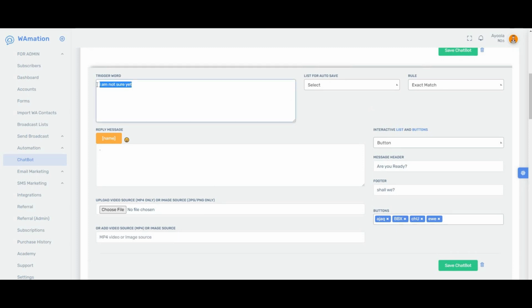I am not sure yet. That's the trigger word. Then I want you to reply with just a dot. As you can see, there's a dot here. Of course, I can even change it to something more practical and say testing button, and I can call out the name of the prospect. All right, if I want, I can attach an image or a video, and then present this as buttons. As you can see, are you ready? Shall we? And then this button.